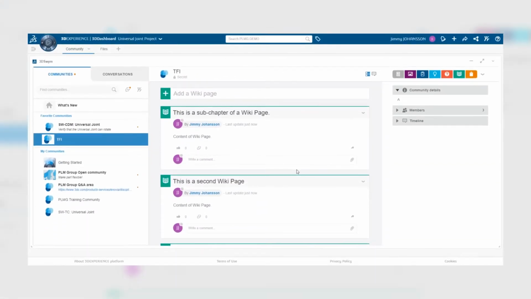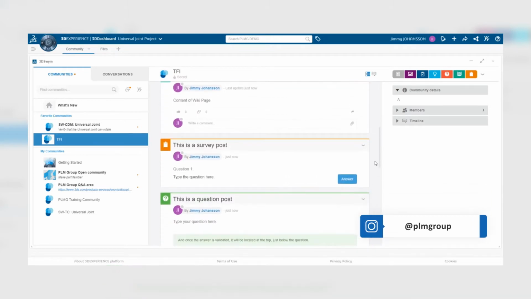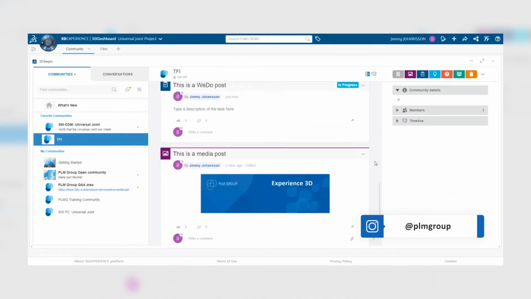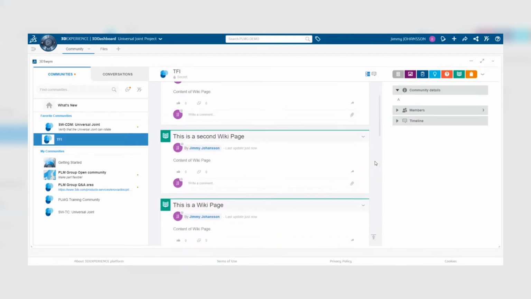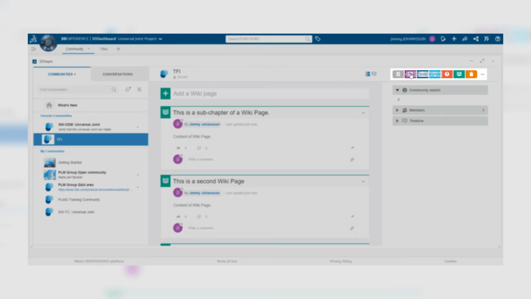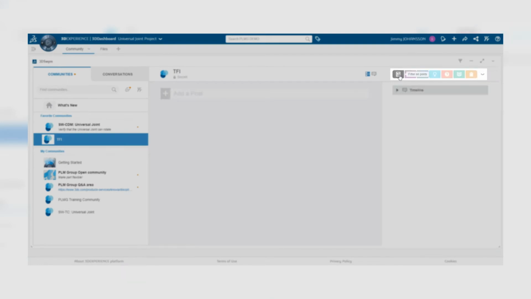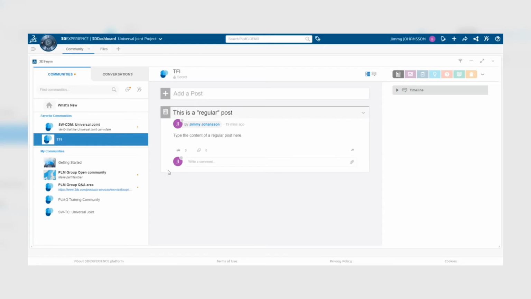With time, you will probably end up with a lot of posts in your different communities, and you may find yourself having to scroll through a lot of different threads in order to find that specific post you're looking for. However, in the 3DEXPERIENCE communities, you can filter on different types of posts using any of the colorful filters at the top right corner of a community tab in the 3DSwym application.